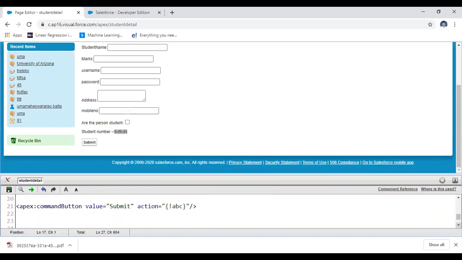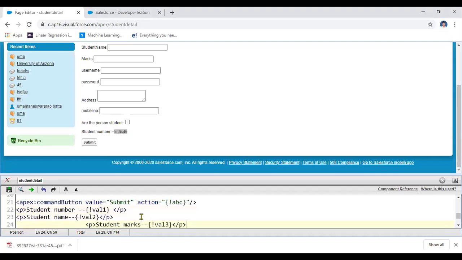Similarly, for the remaining student number, student name also, you may implement the same logic. That means I'm going to take the remaining ones also. For example, another student name, student marks. For the corresponding student name and then student marks also, I'm implementing the same concept. Here, for example, I'm printing that information, student name and then student marks.